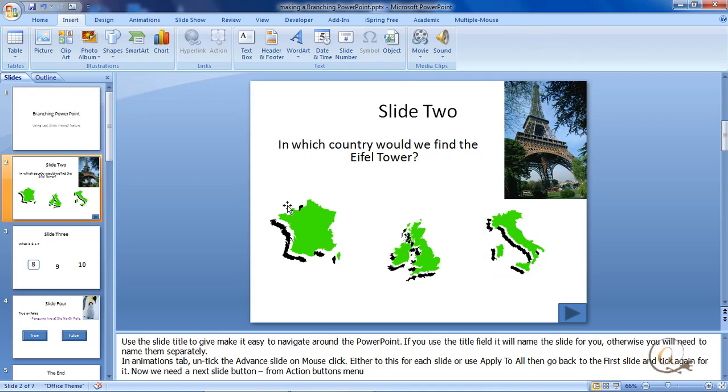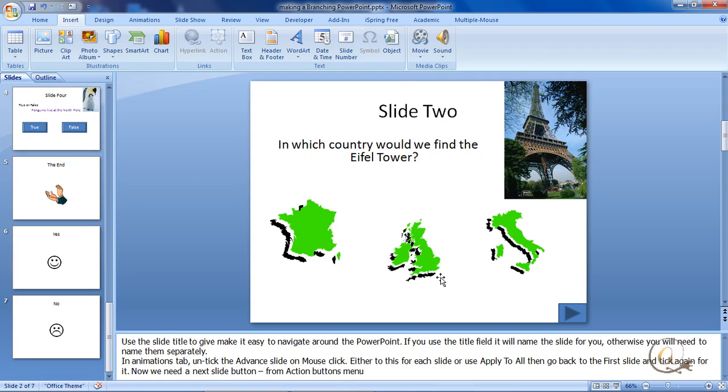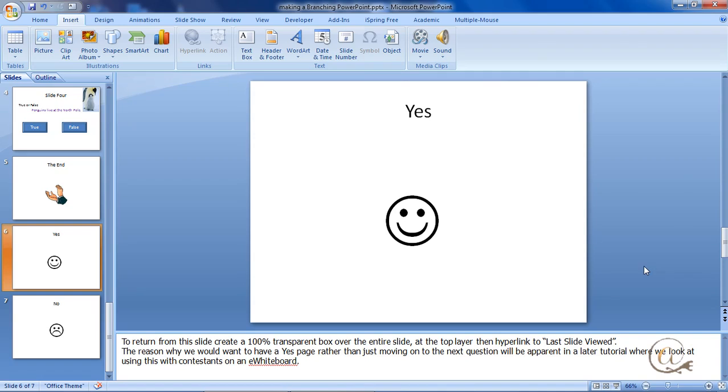So now, if I click on this, I will be taken to my yes answer, and if I click on either of these, I'll be taken to my no answer, and if I click anywhere else in the slide, nothing will happen. I won't move on, which is quite good. So having clicked on my yes answer, I've come to this slide. I now need to be able to go back to be able to move on.